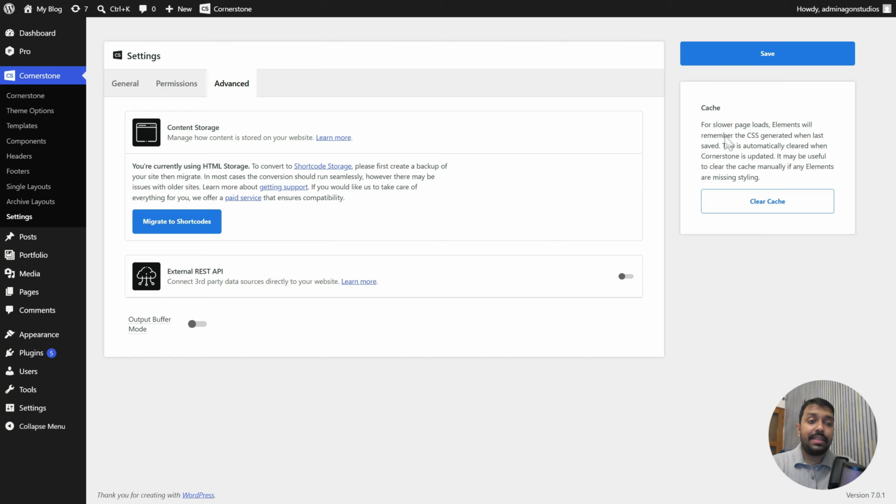Also, you can clear the cache from your Cornerstone dashboard settings, and you can clear all the caches when you are working in Cornerstone. Sometimes what happens is it shows the old changes though you are working in Cornerstone.